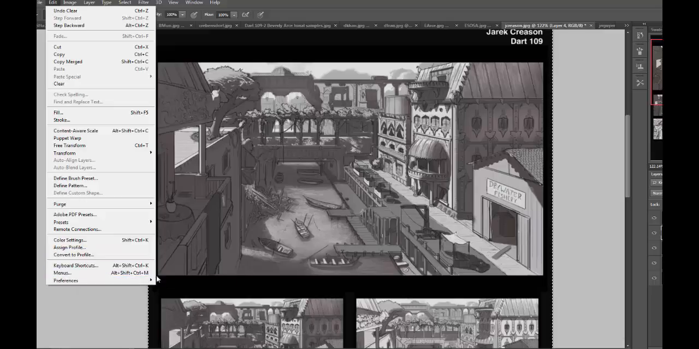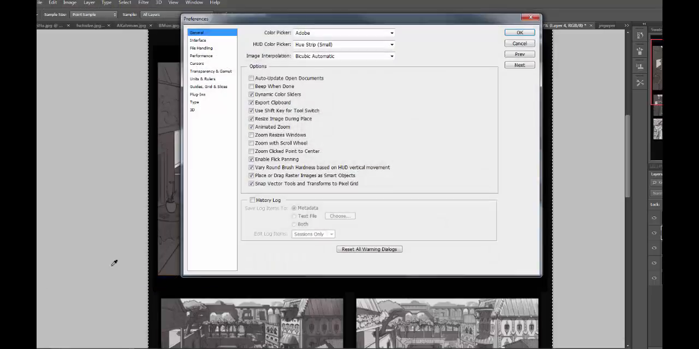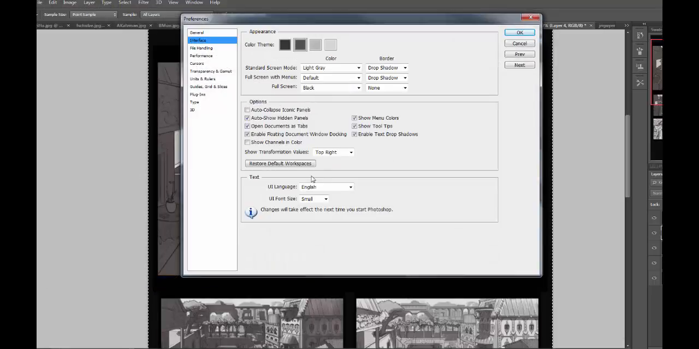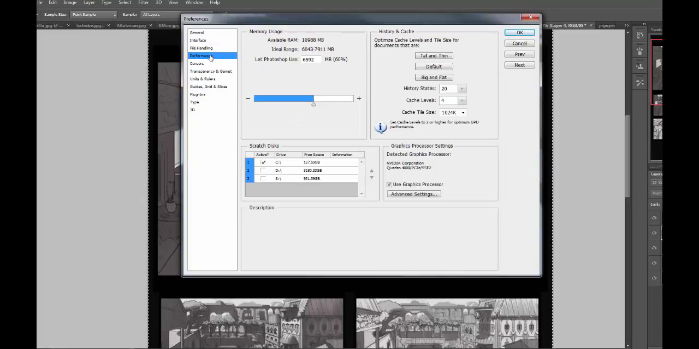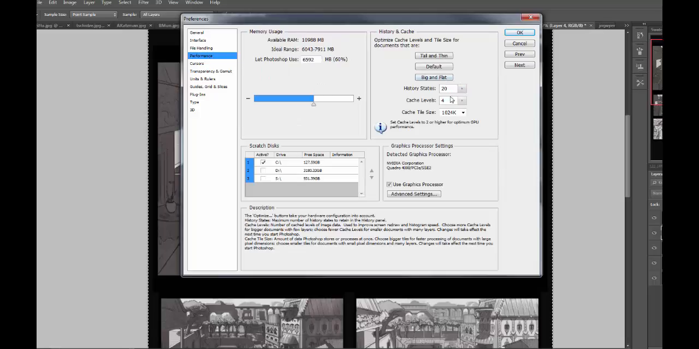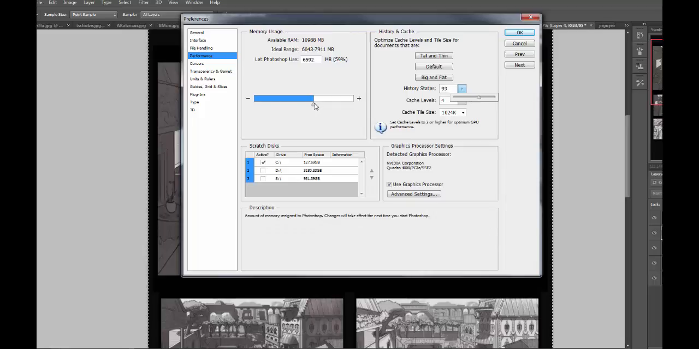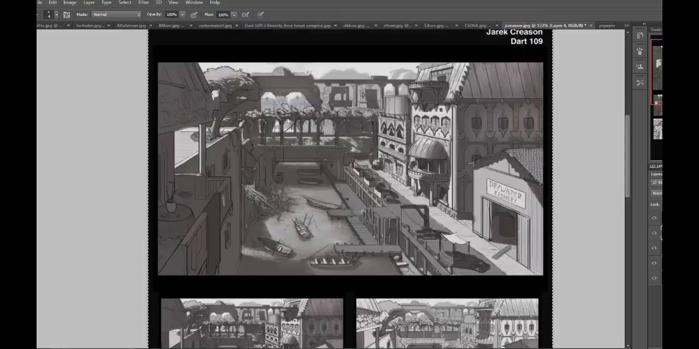Keyboard shortcuts, preferences, general, interface. Where's undos? File handling, performance. Is that it? Yeah, there it is. History states, history cache. Let's go up higher. Let's go like 90. Dedicate a little bit more of that to that. Okay, and hit OK. There we go. That should be a little bit easier.